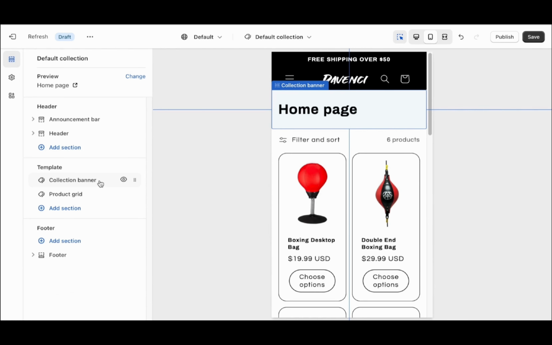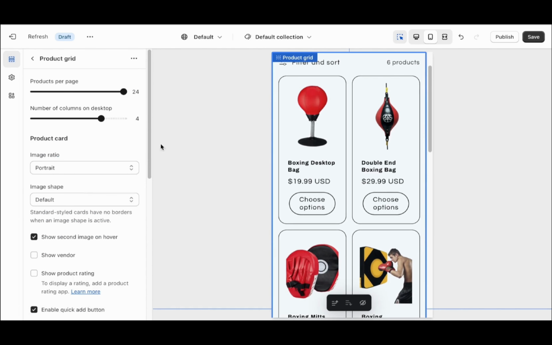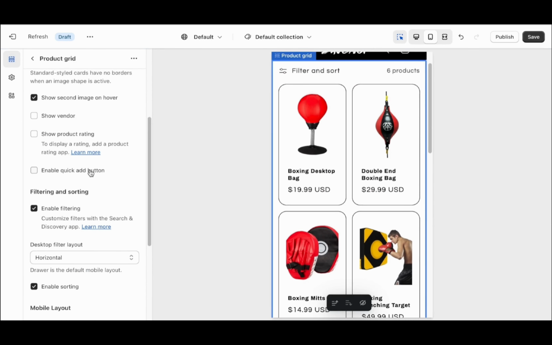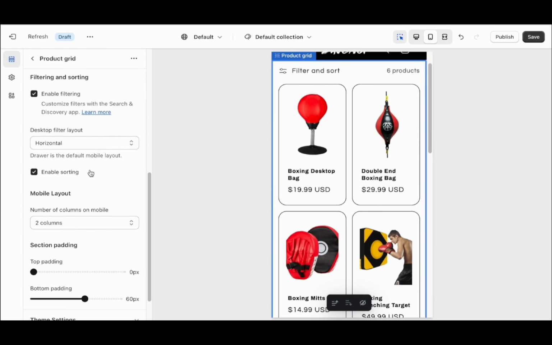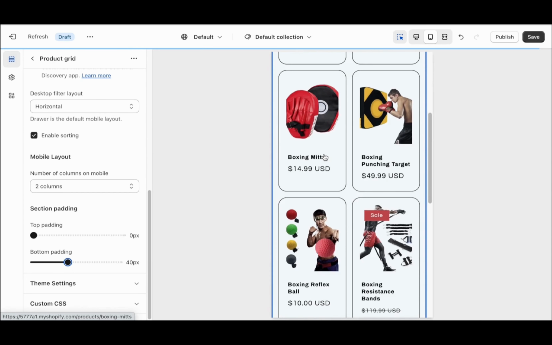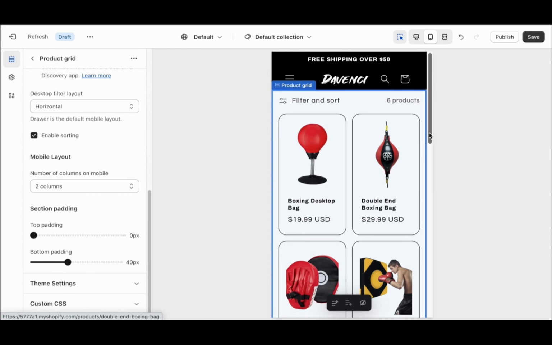So here you have the collection banner. We're going to remove that. We're going to click this. And then you have the product grid. So in here, you have all the products that we sell on our collection. We can turn off the quick add button. We want people to go to our product page to purchase the product. And then at the bottom, we're also going to remove the bottom padding. We're going to make the bottom padding smaller. That looks good. And now we're done with the collection page.